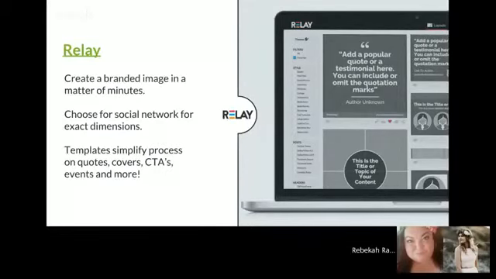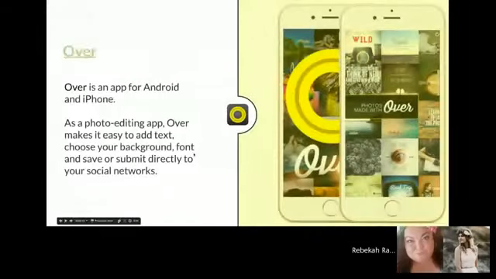Relay, another one of my absolute favorite ways to create those quick images. They have all of these pre-designed templates, as you can see over here, just a few of them, but they actually have them laid out for you, very similar to Canva, but I think there's less work involved, even if that's possible. But just a nice way to use those quotes, create those covers for Facebook or Twitter, no matter what you're looking for, in just a matter of moments.